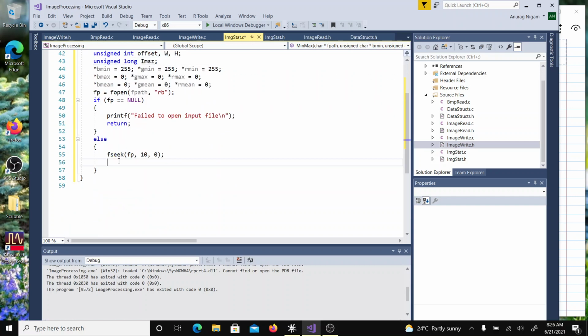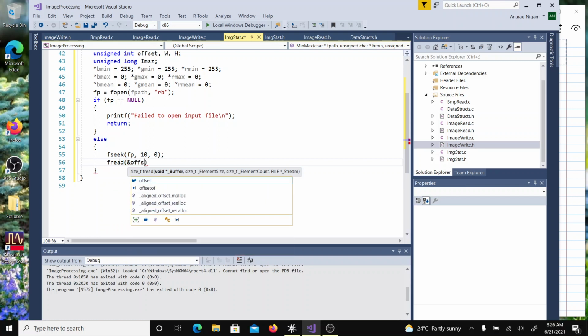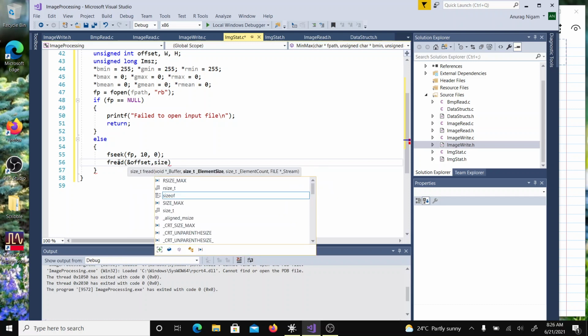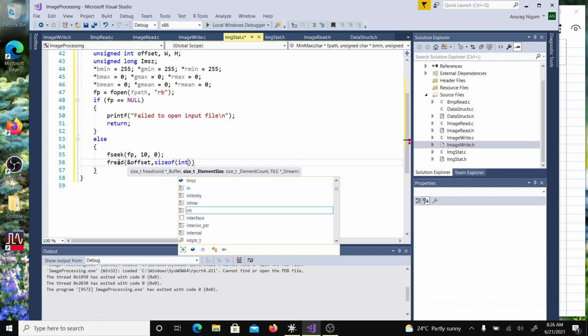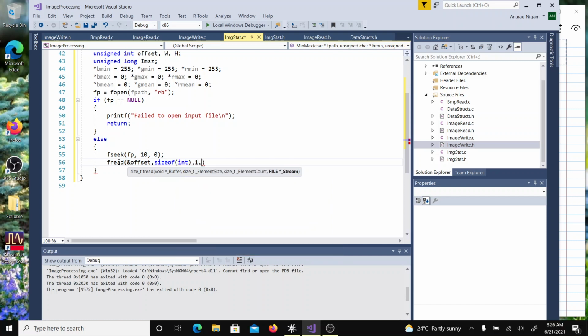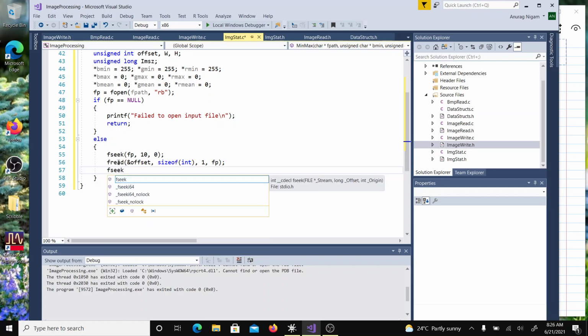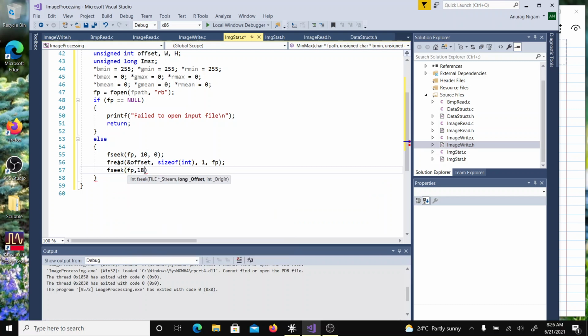So here I am going to read the offset. So I'm going to say fread, and I'm going to pass the pointer to offset, right? And then I am going to put size of integer. That's what it is, and I'm going to read one integer from the file pointed by fp. So this will return me the data offset, which will usually be 54, right? Then I am going to put the fseek fp, and that the 18th byte is the width information, right?